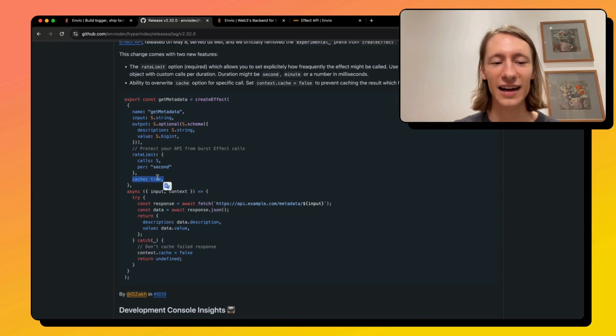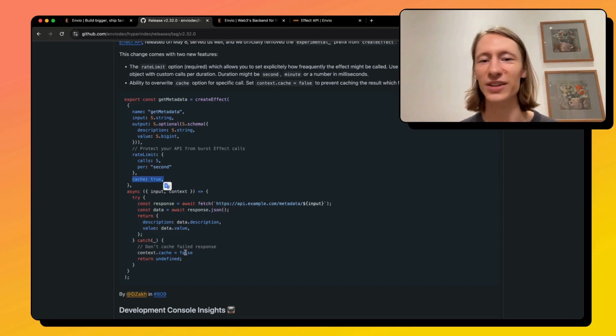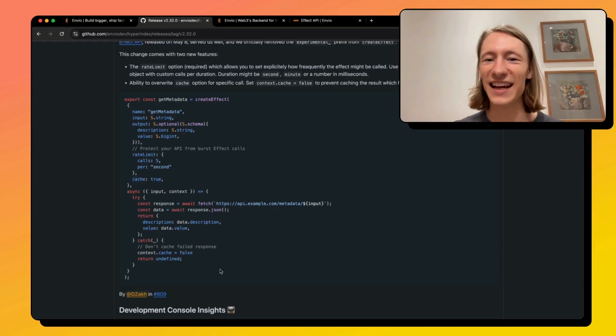If you have cache false for all metadata, get metadata effects, you can set it to true for a specific one and cache some specific results, but not caching all the other ones. So this is a nice thing.